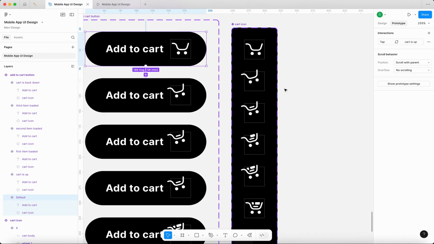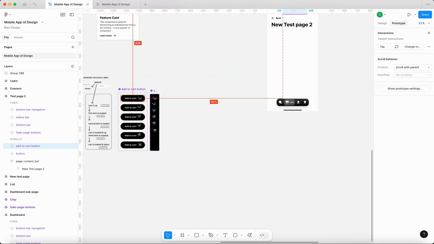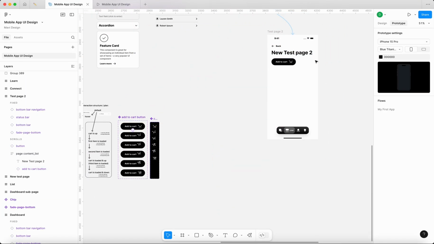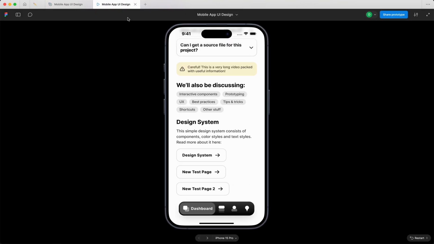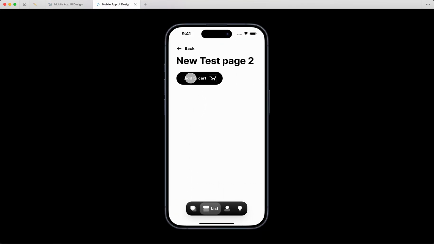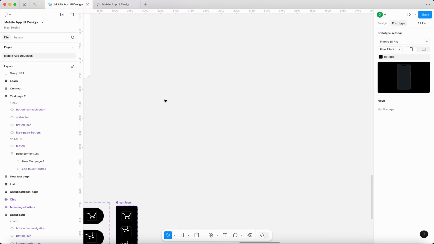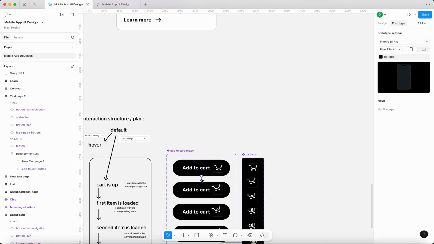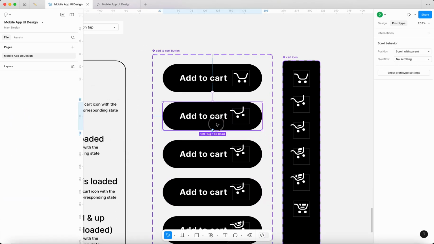Now let's paste this button into the test page, and let's go to the prototype, new test page 2, and let's see if this works. What happens? You see? Nothing's going to happen afterwards, because there is no interaction defined after. But now here's how the magic's going to happen.